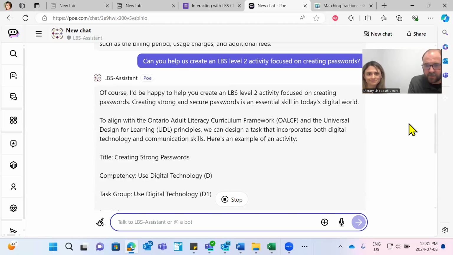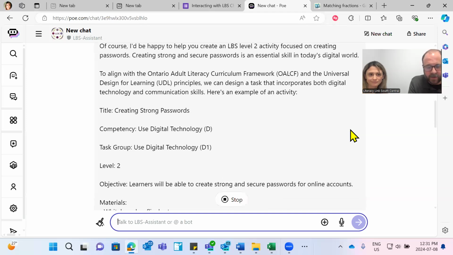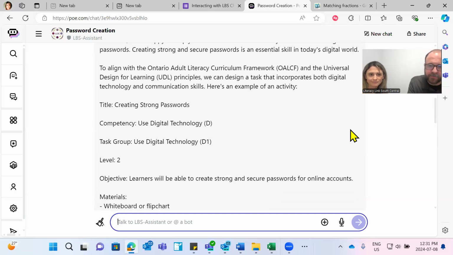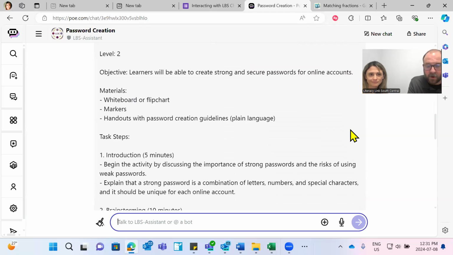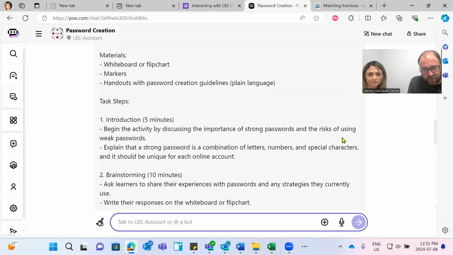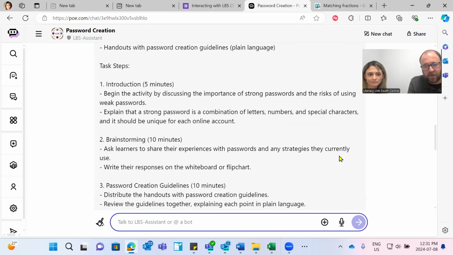Okay, so as you can see right away, you get a very quick response. And then what we're able to do is we can scroll down and see what the bot has suggested. All right, so already it's provided us with the learning objective, the materials that we need to use, and then also, as you can see here, it's listed the steps involved in the task. It's given us a time frame for how long that should take.